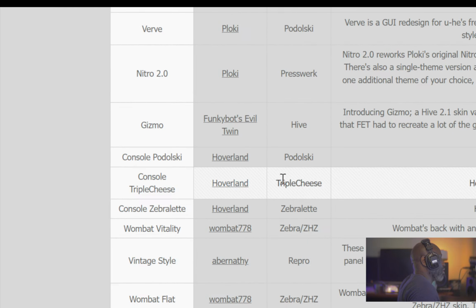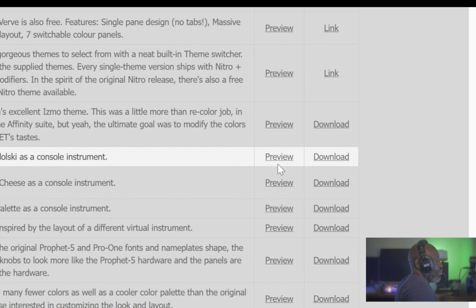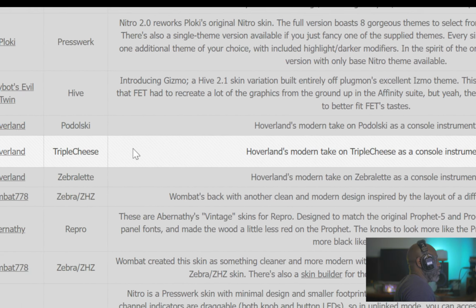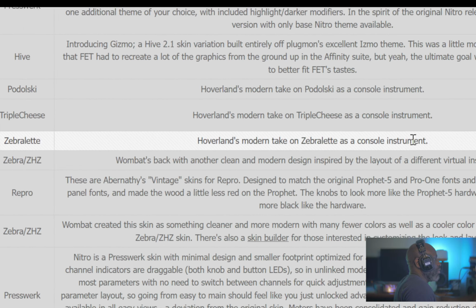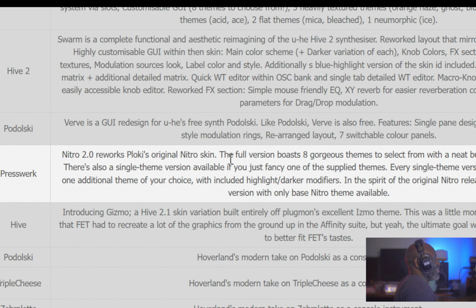So it says Podolski here, Triple Cheese. Hoverland is the one that I like. There's a preview button over here, so you could preview what those skins look like before you download them. Whatever you want, you just hit download. So I already downloaded it.